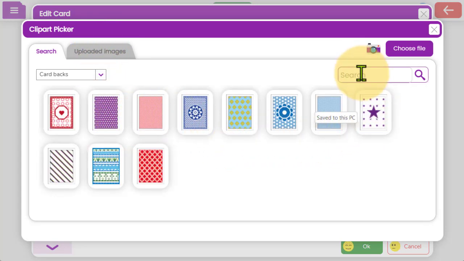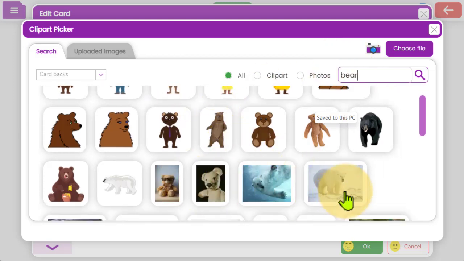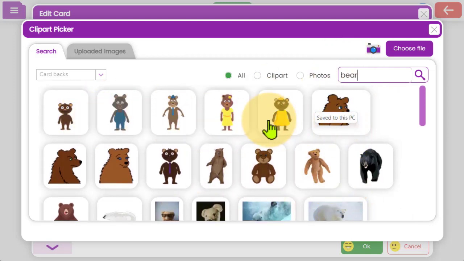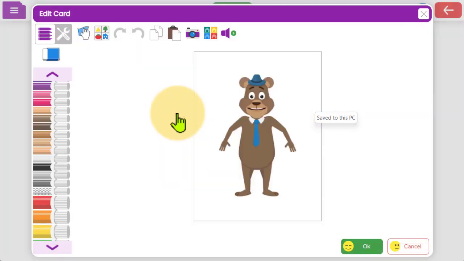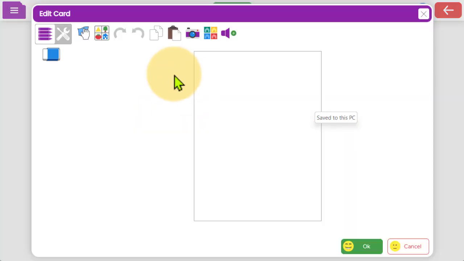So what I'm going to do is I'm going to search for a picture of a bear. And you'll see we have some photo images and we also have some cartoon ones. So I'm going to choose what I think is maybe Daddy Bear here. And I'm happy with that image. I'll press OK. I'm then going to choose a matching image.